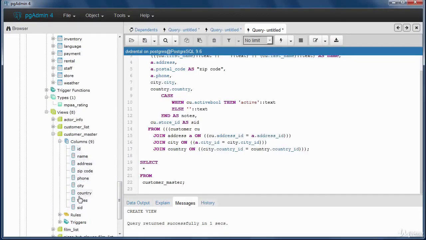You can see we've got a view here called customer_master. If I expand that, you can see the columns. We include all the columns. All these columns are a combination of columns from all the tables we've used in the view. So to execute the view, you just execute it the way you would do a normal table.